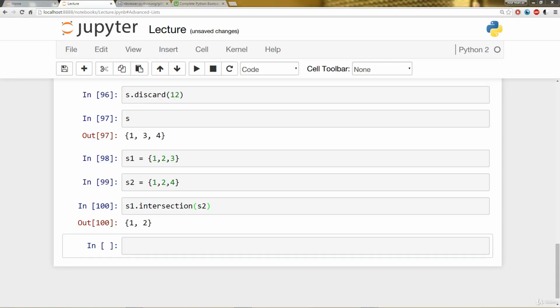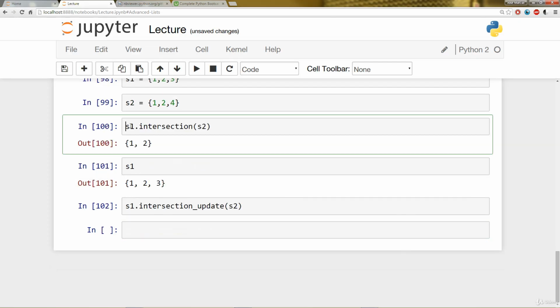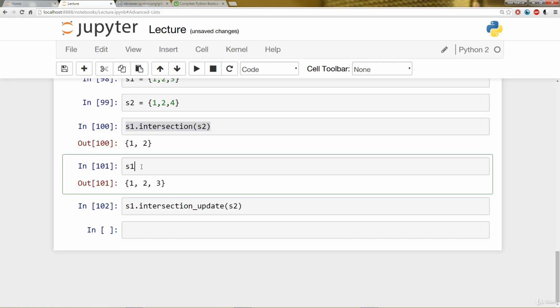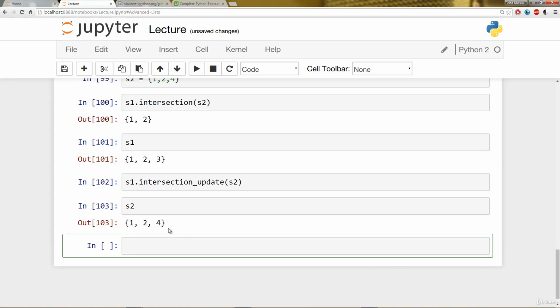All right, so intersection update will update a set with the intersection of itself and another. So if I try this method on S1, notice S1 is 1, 2, 3, but if I say S1 intersection update with S2, it will actually update set 1 to be equal to the intersection of S1 and S2. So S1 was 1, 2, 3, and now it's going to be, with intersection update, equal to that intersection. So now if I check S1, it's 1, 2.